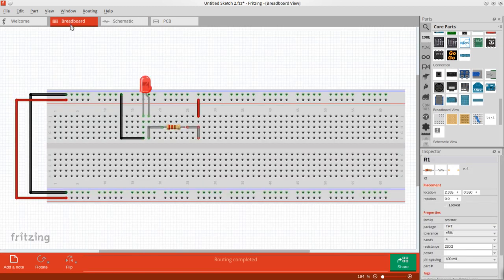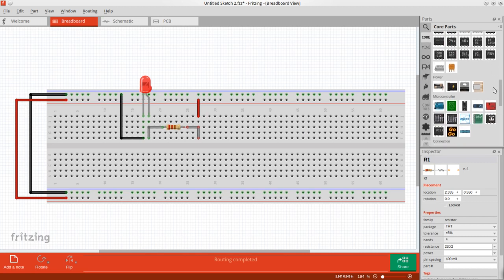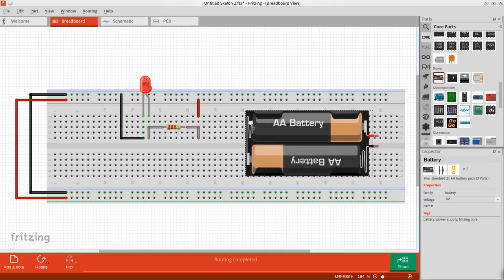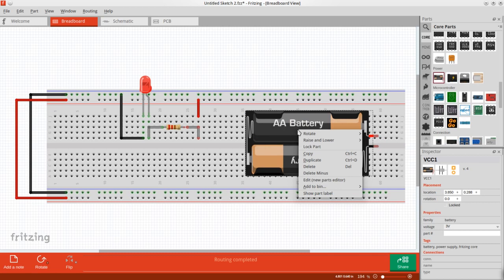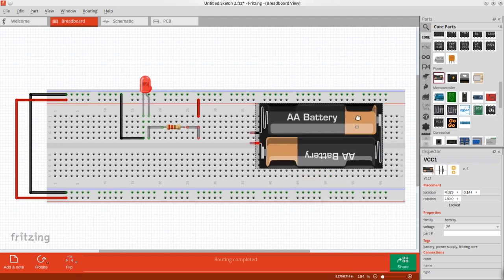So let's do that. We need to get a power source from our selection of parts here. What is our power source? Well, we could use a battery. Here's a battery right here. That could work. And so I'll just go ahead and do that. I'm going to rotate that around 180 degrees so that it's oriented right, like that. And I'm going to connect that up.